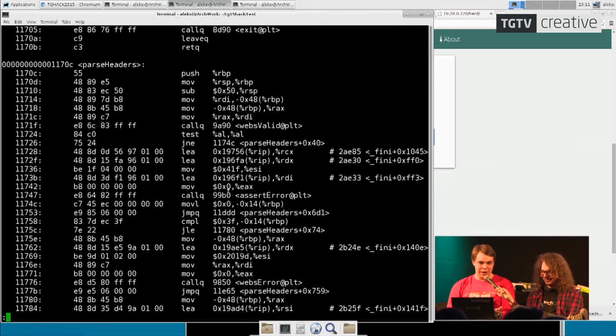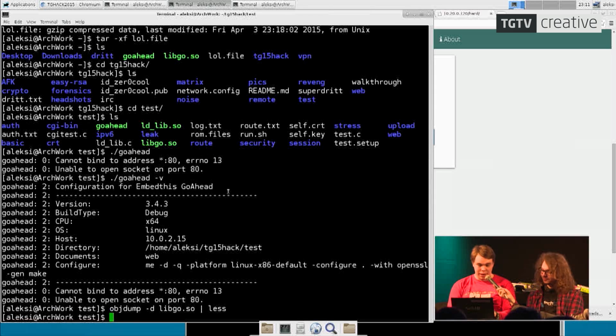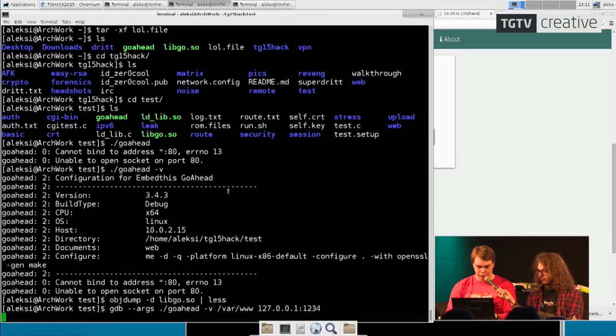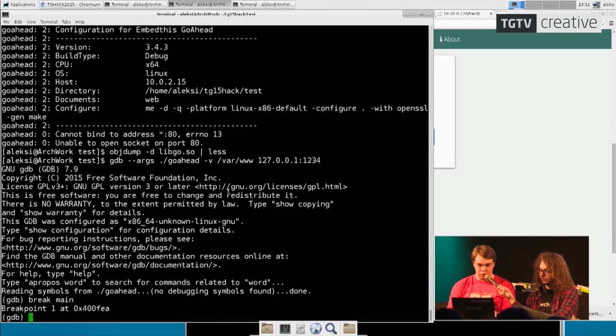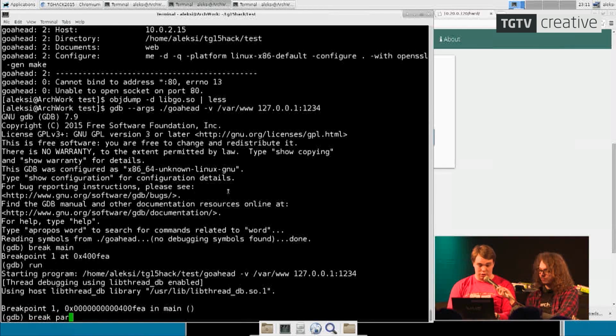Yeah, parse headers. So using GDB, we're just running GDB as normal. We can't put breakpoints in the functions that are in the library because they haven't been loaded yet, but we can break on the main function, and then we can run, and then we can break on the library functions.